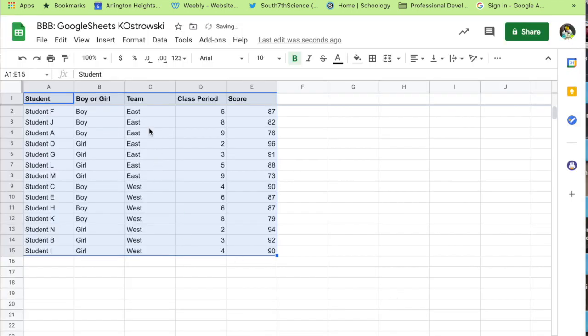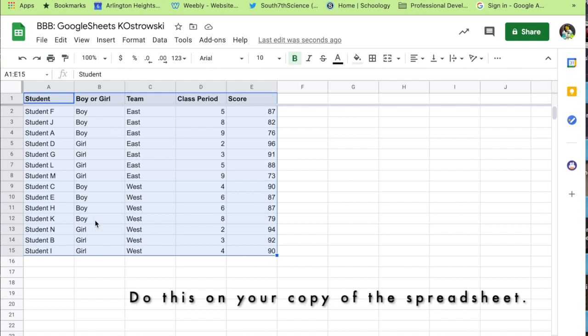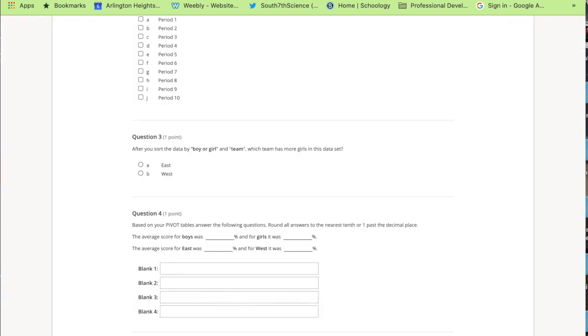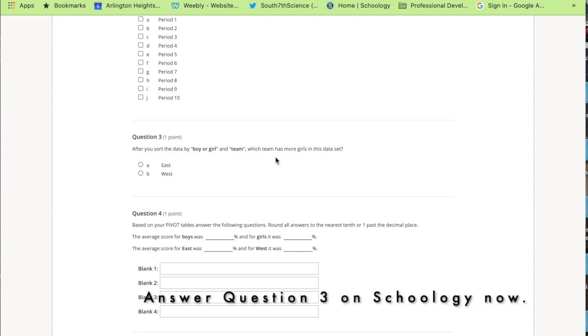Great. Now everything is sorted by team, east or west, and then after sorting by team, it sorts by whether it's a boy or a girl. So therefore, it's a lot easier for me to figure out and answer that question about which team has more girls in this data set. So go ahead and do that in your Google Sheet and then answer question number 3.